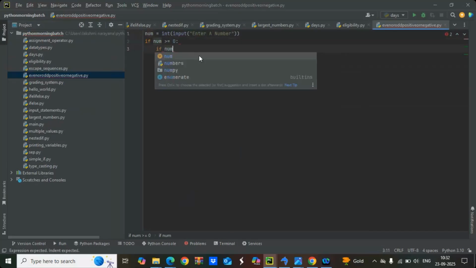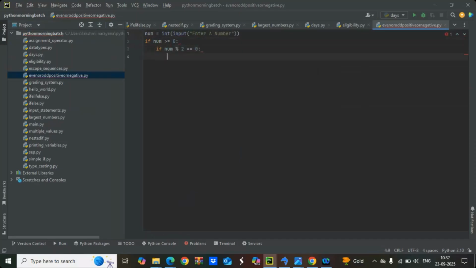num modulus 2 double equals to 0. So if both are true, it prints "positive even". If the inner if is false, it goes to the inner else, prints "positive odd".